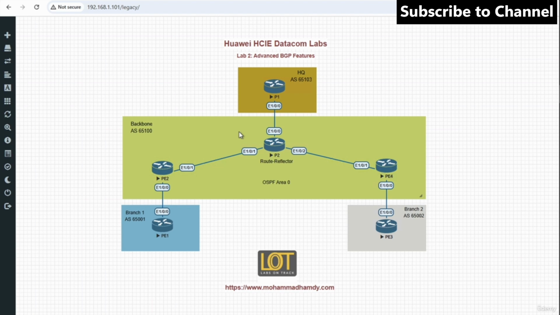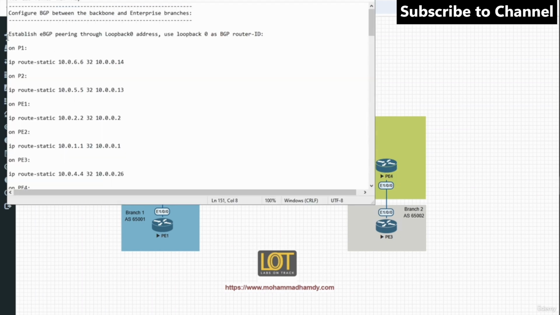This is task number 1, to configure eBGP between each enterprise branch and the backbone router. So HQ P1 is going to connect through eBGP with P2, PE1 is going to connect through eBGP with PE2, and PE3 is going to connect to PE4 through eBGP.